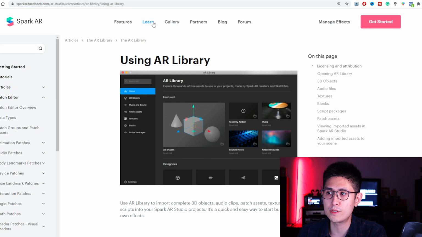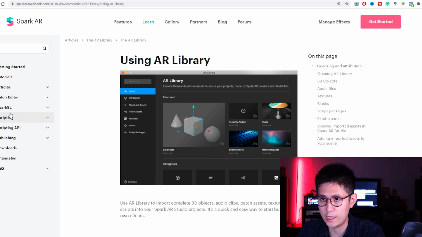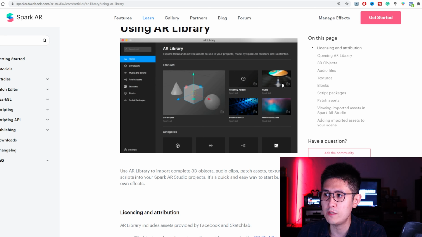Also, if you go over to the Learn tab at the top here, you can access a bunch of not only free articles on the left, but also tutorials for using their free software, Spark AR, as well as the AR library, which includes lots of different types of assets as well, right? Such as 3D shapes, even music, ambient sounds and sound effects, etc., for you to create your 3D experience or world or game or piece of art, for example.